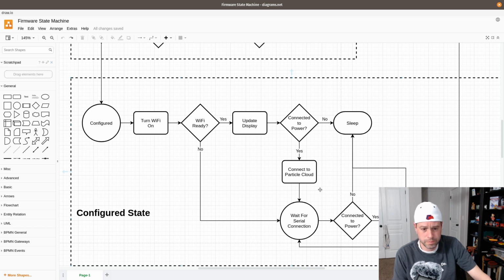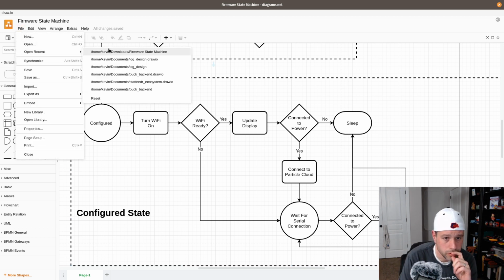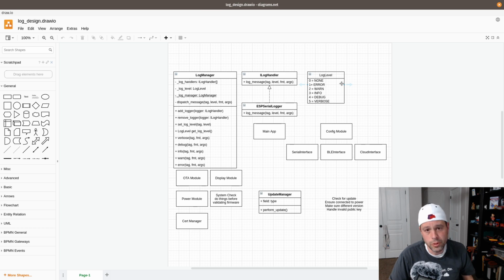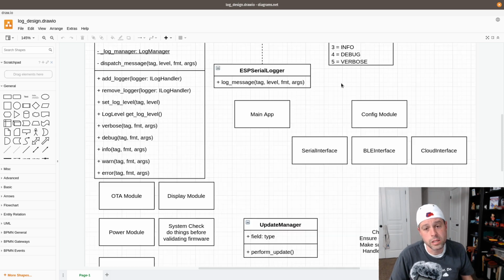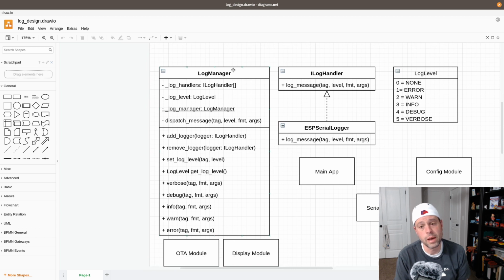And so as part of this, I've started, I think this is it. Okay. One of the things I find helpful that we don't spend a lot of time on as developers is this. And you can see this is my log manager, iLog handler, ESP serial logger that we've made for that logging that we created, that abstraction of logging.